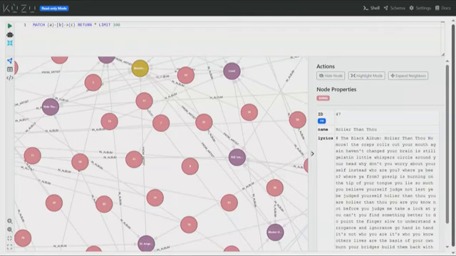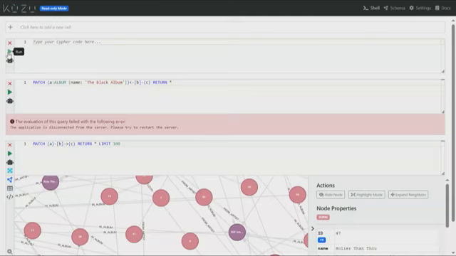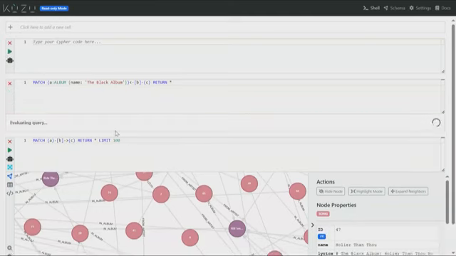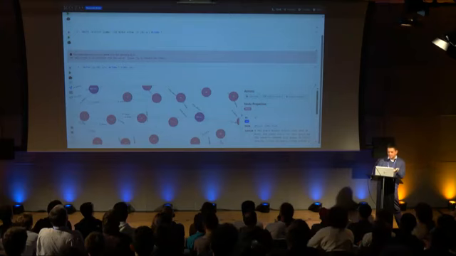You can also make queries. So for example, if I search for, this is the language they use, it's Cypher, same as Neo4j. Ah, okay, demo time. Sorry, but normally it works. And you can check which songs belong to that particular album, and it will just show those ones.